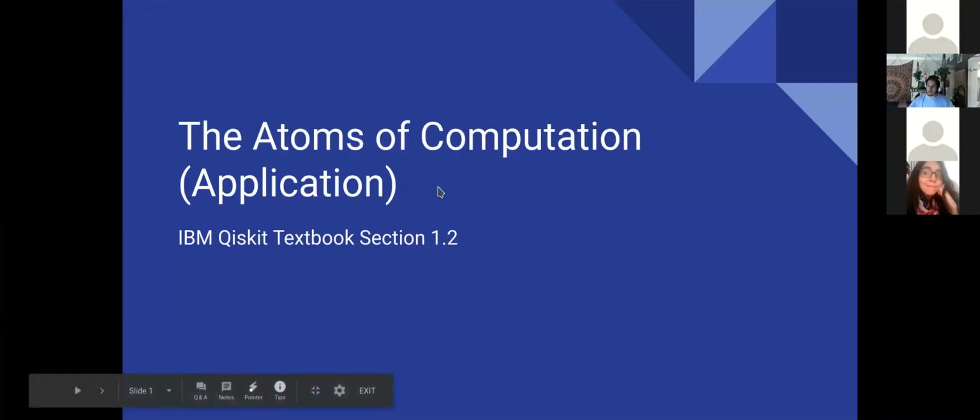But this will give you more insight into how we would build this using code. This is directly taken from the IBM Qiskit textbook, section 1.2. It's really helpful as an educational resource, and you can find a more in-depth explanation of this stuff in there.